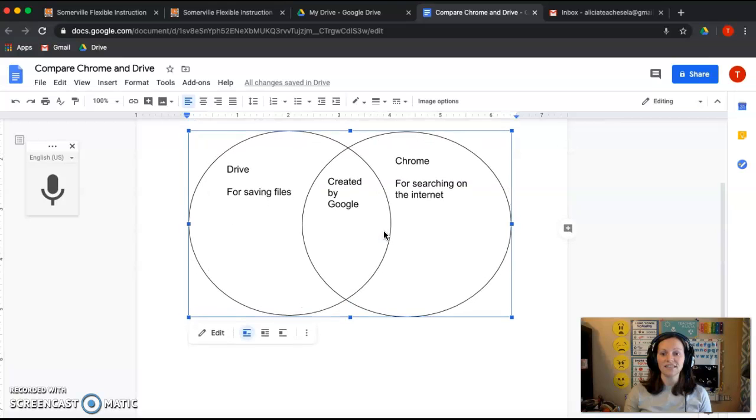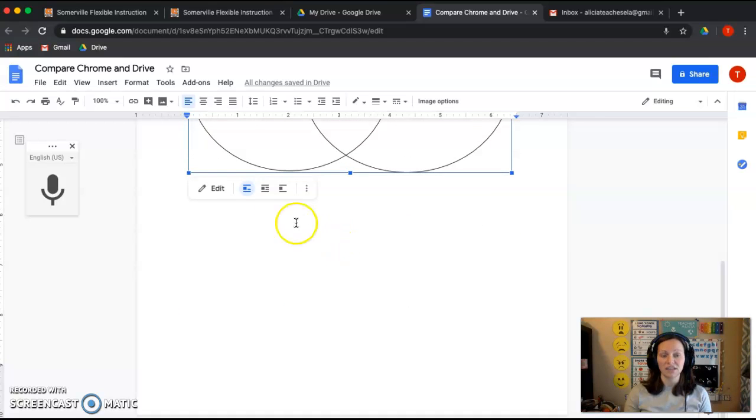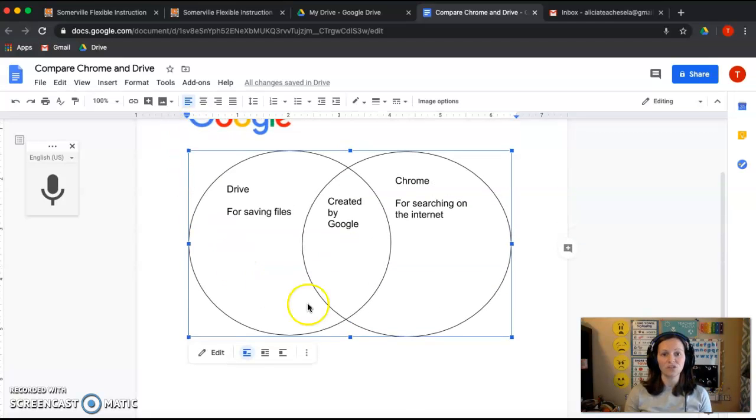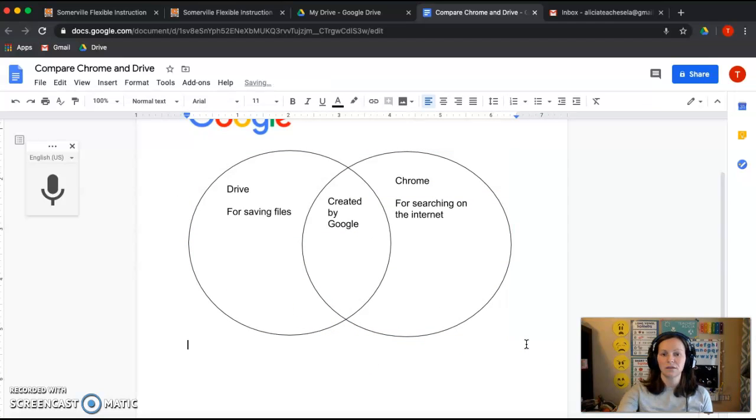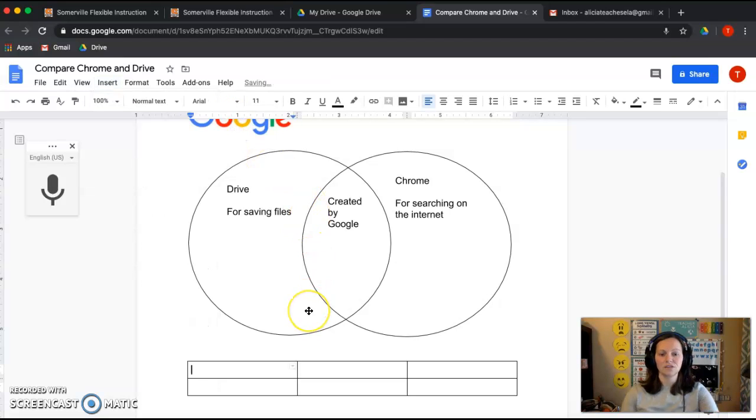Now, if your teacher's asking you to make a Venn diagram and that's way too complicated for your child, and it might be, you can also just tell them to make a list, right? You could open a document for them and insert a table. Okay, you want 3 columns. So now this can be Drive, this is Both, and this is Chrome, and they can just write in their answers underneath. That's a little bit more accessible for a kid.